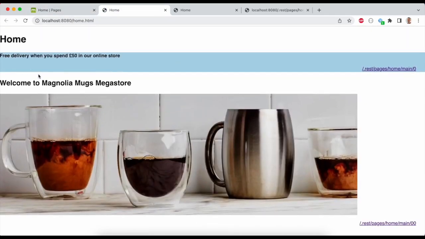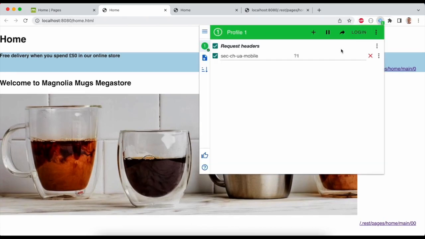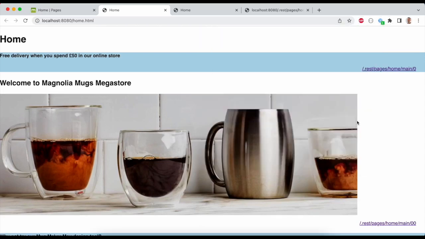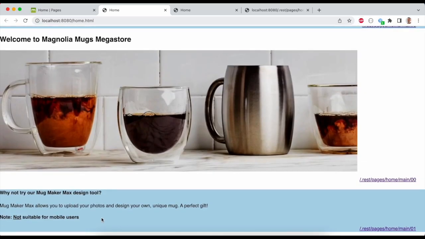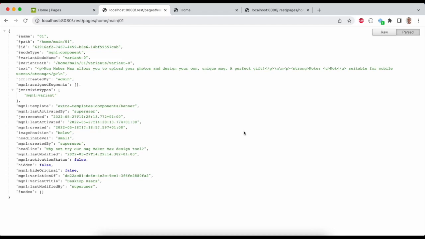So here we are. By default, we're not going to see the banner down at the bottom here, but I have a tool in here that allows me to change my request headers. And so this is saying we're on a mobile, but now if we pass this in and we say, no, we're not on mobile, we're on a desktop, now we can see that the banner is going to appear down at the bottom. This, again, works through a headless view.